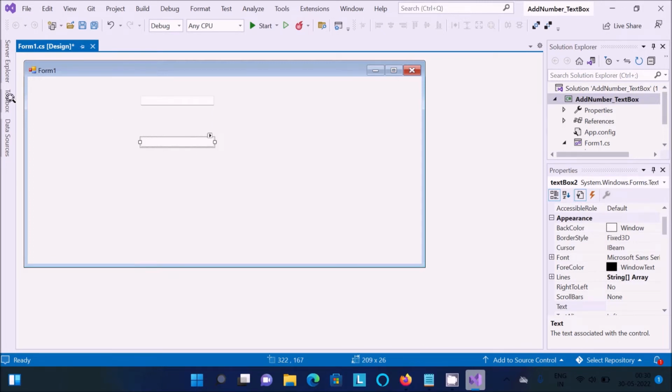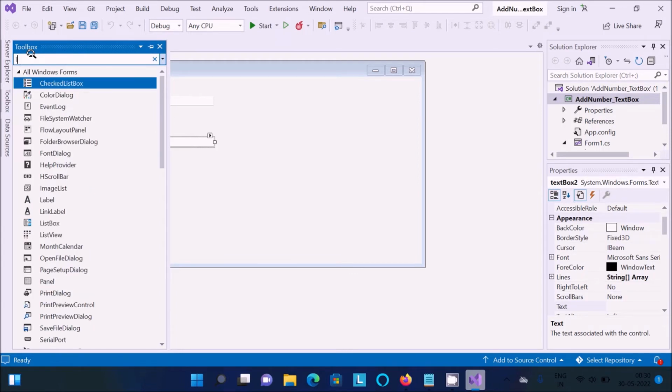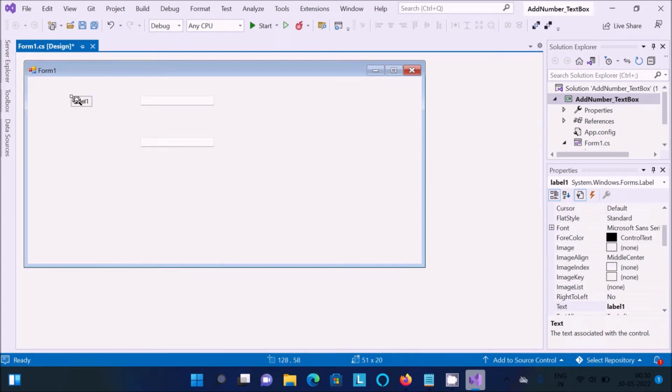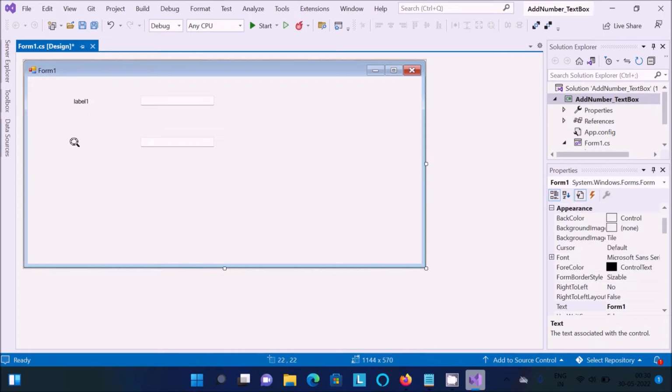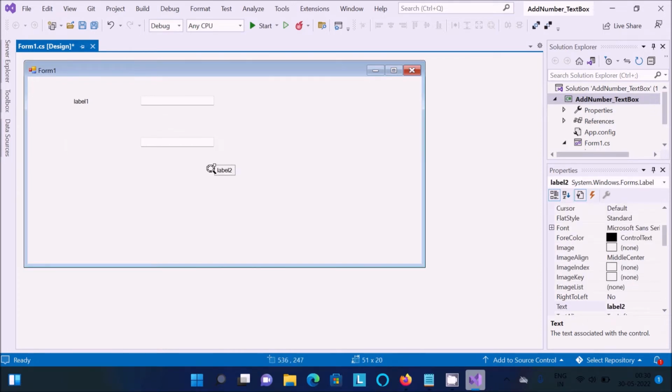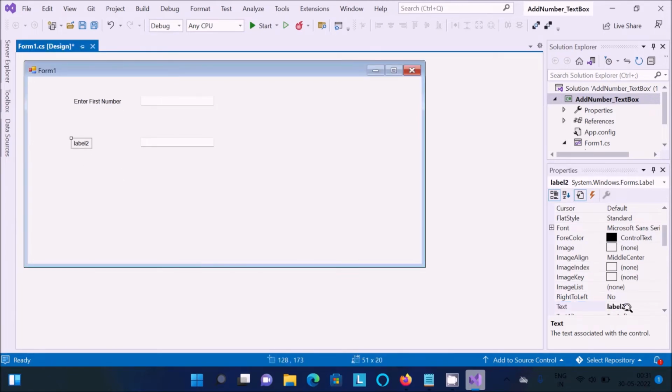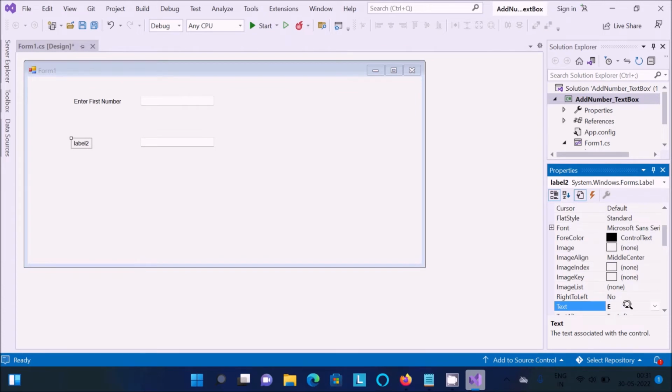And next, to display some messages, we need to take a label control. After doing this, let's select this one, and here you need to give the text. Here I'm writing "Enter first number", and for this one, let's give the text "Enter second number".